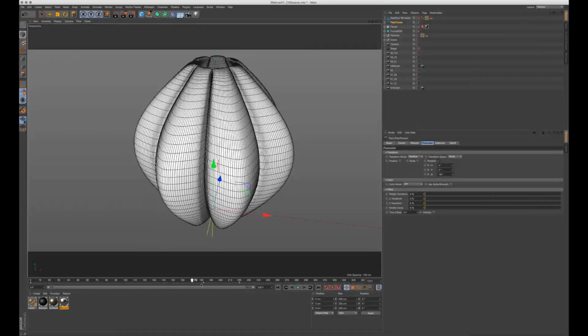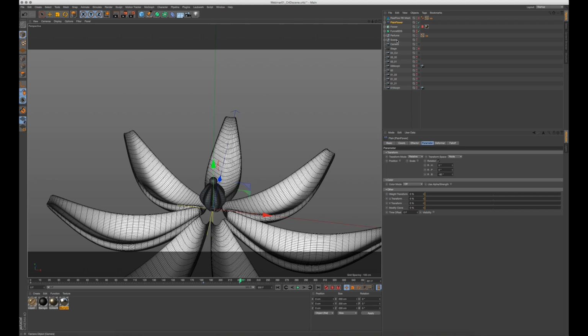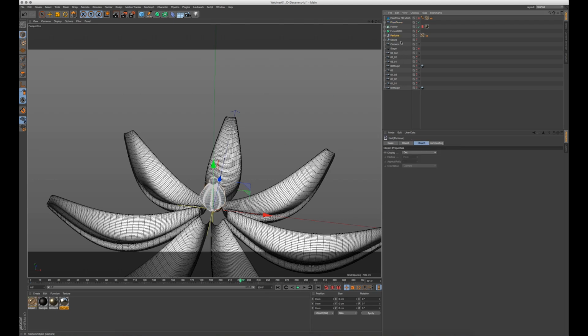Okay, so that's it for the flower, which opens up, and I have the perfume here, just a model with a couple of materials. No big deal here. The funnel object here is something we'll save for later. That's a later part of the process. And then there's the camera animation.